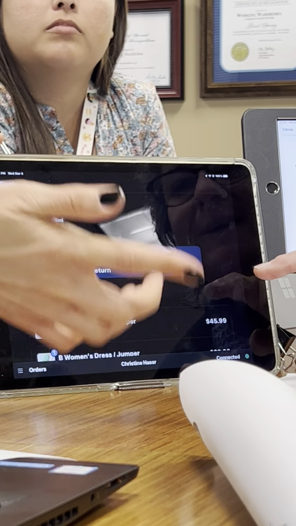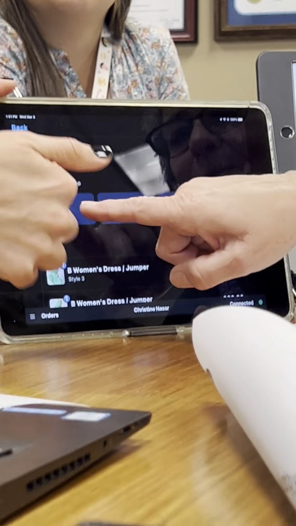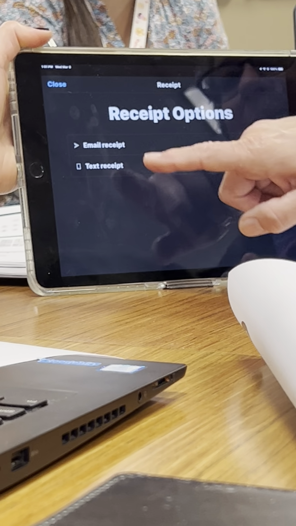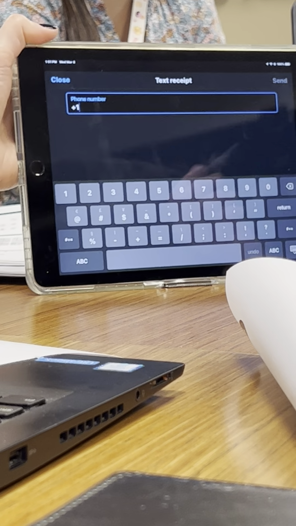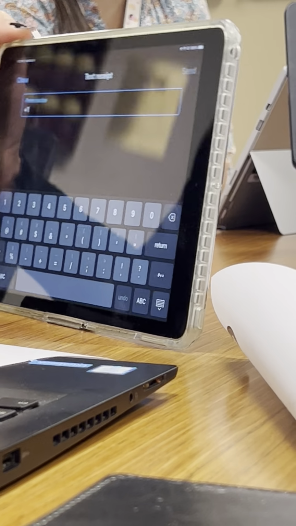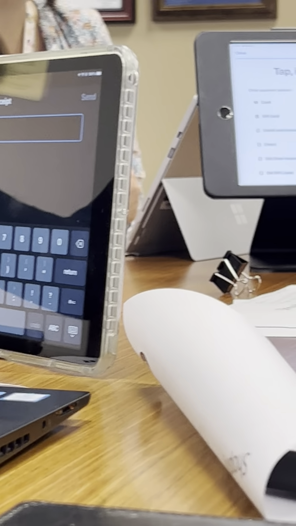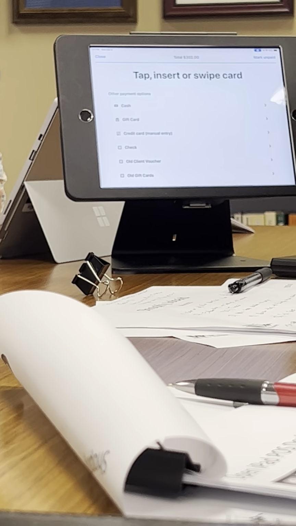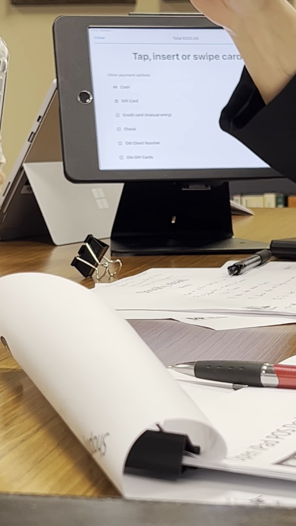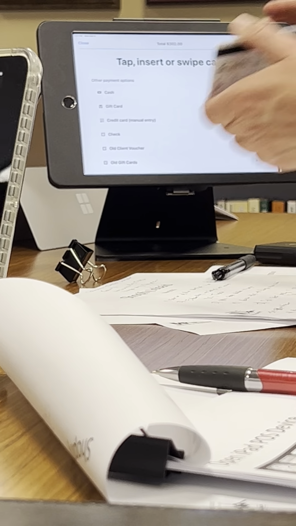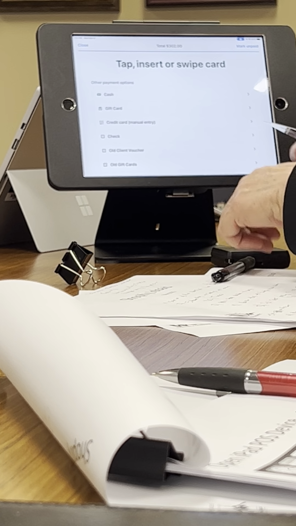Oh, gotcha. Okay. Receipt, and then text receipt, boom, boom, boom, send. So even if you forget during the transaction, which I've done many times, I'm like, I forgot your receipt, hang on, pull up order, pull up receipt, enter text, send. Okay. So I'll go ahead and complete this sale out just so you can see it one more time.